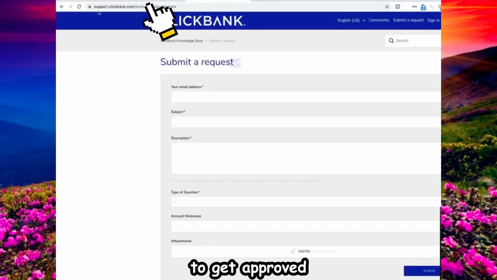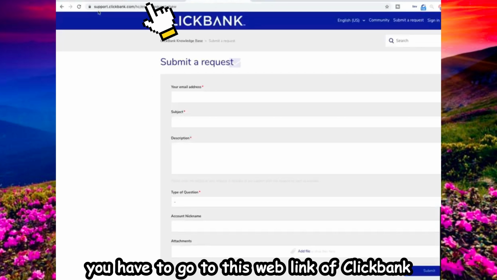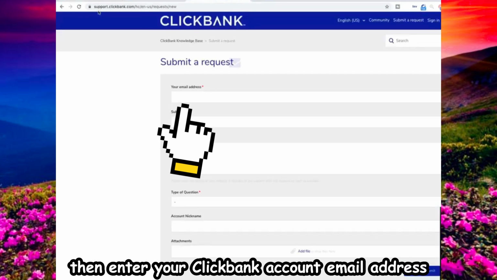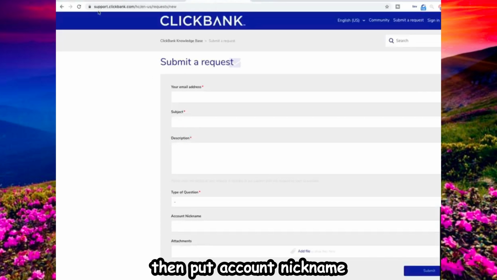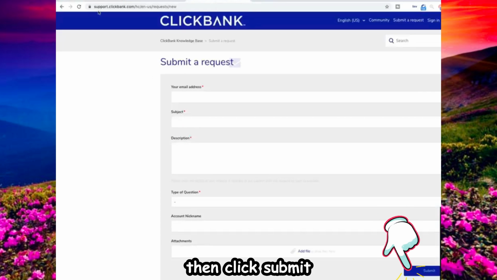To get approved, you have to go to this web link of Clickbank. Then enter your Clickbank account email address. Subject. Description. Select your type of question. Then put account nickname, then click Submit.